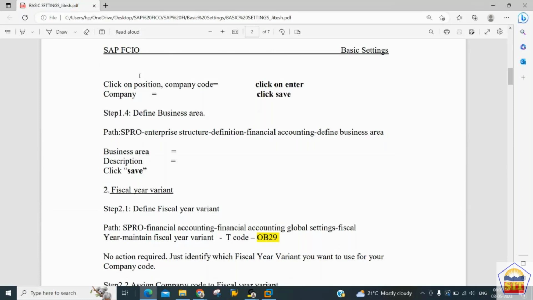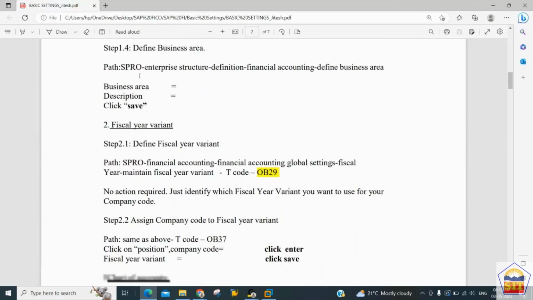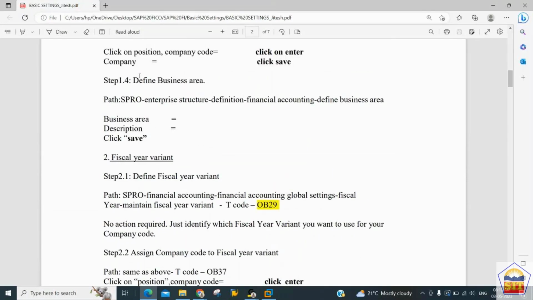So the difference between the company code and business area is company code is a legal entity, and we follow the accounting for this for the external reporting. Business area is not a legal entity, it is used for the internal reporting. But for both company code and business area, you can maintain your financials. On the basis of a business area also, you can have your profit and loss and balance sheet.